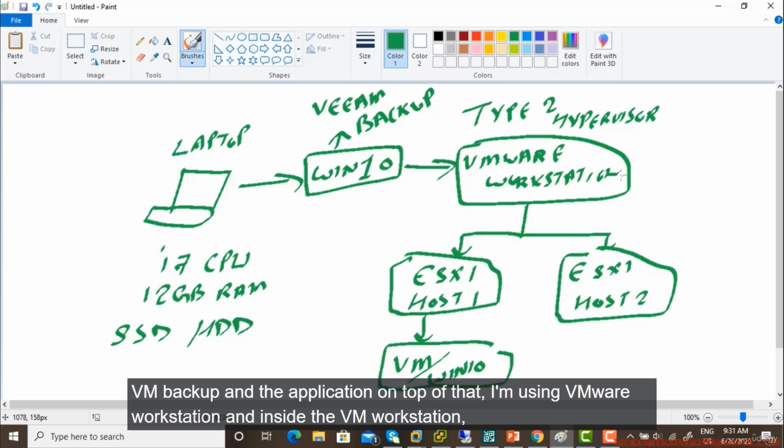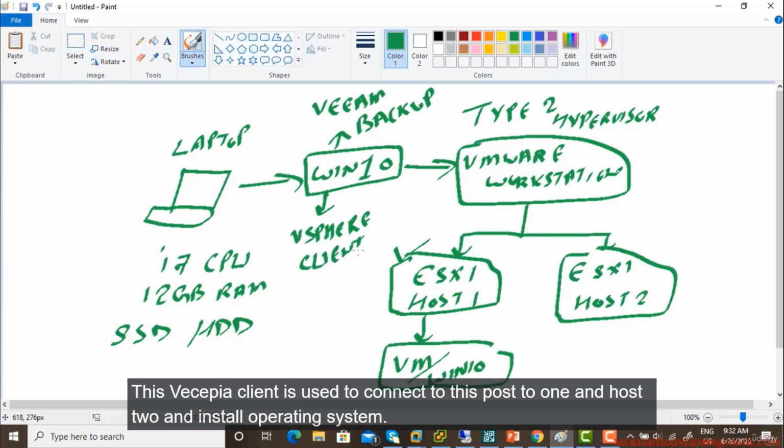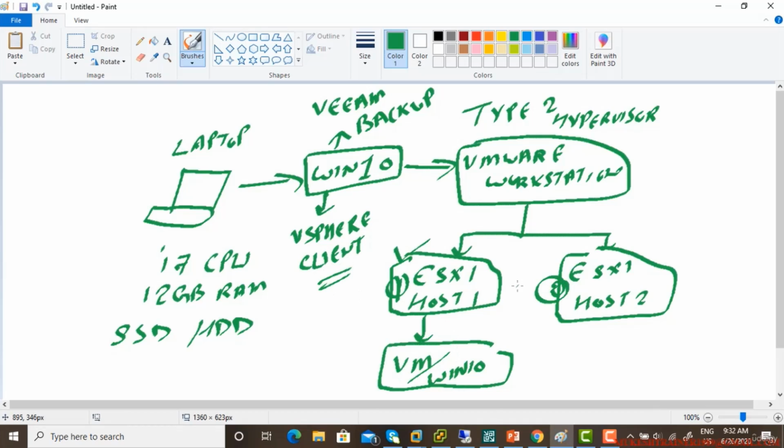On top of the laptop, I have installed Windows 10 plus Veeam Backup and Replication. On top of that, I'm using VMware Workstation, and inside the VMware Workstation, I'm using ESXi host 1 and ESXi host 2, and also on this Windows 10, I'm using vSphere client. This vSphere client is used to connect to host 1 and host 2 and install operating systems. So let me show you here.